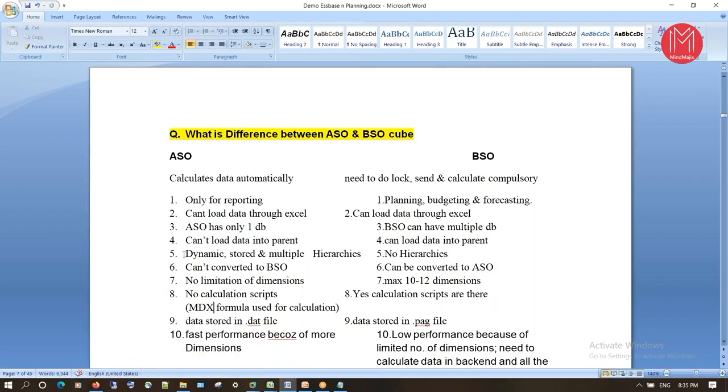So again, there is a concept of dynamic and stored multiple hierarchies, and we cannot load the data into the parent dimension in the ASO, because the data is getting aggregated from the bottom level 0 set of dimensions to their parent member. But in the case of the BSO, we can load the data into the parent dimension as well, and there is no concept of hierarchy.